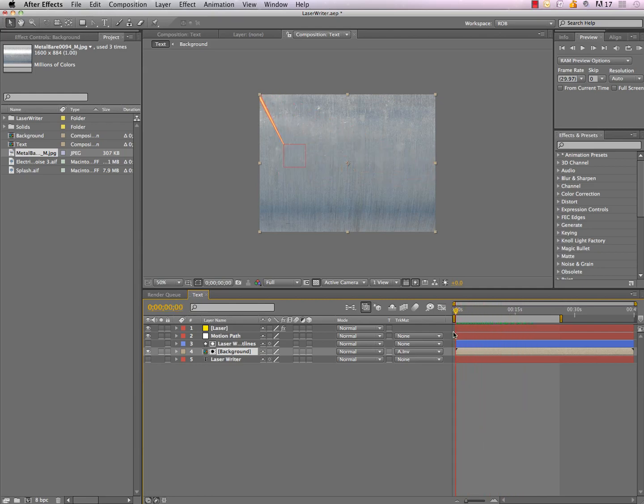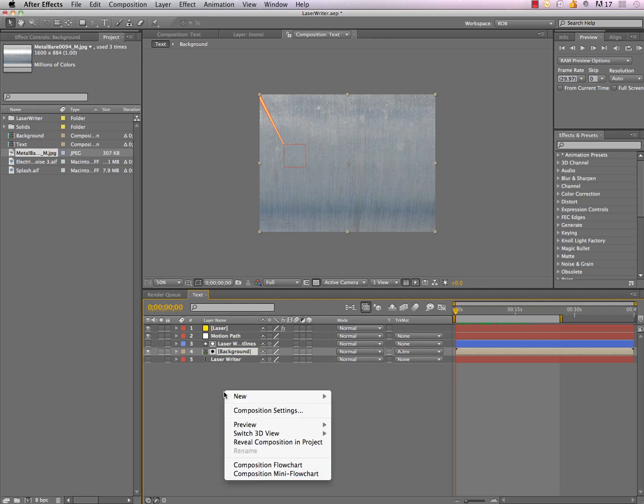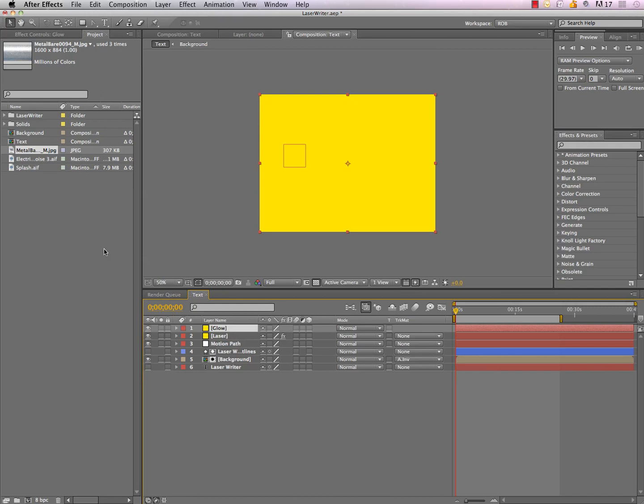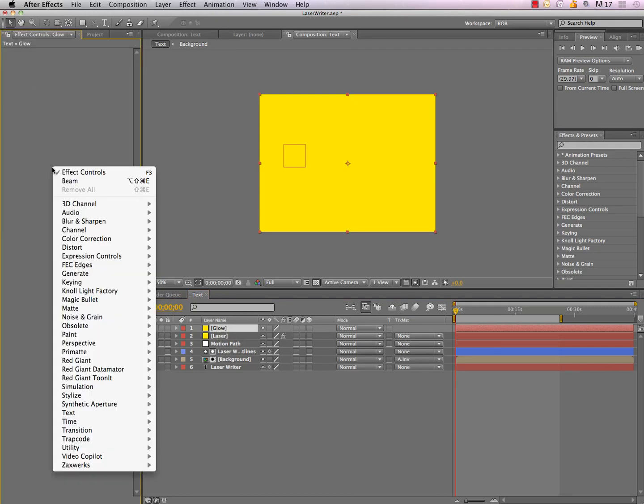However, first I'm going to add some action to that beam that will allow me to be a little less than exact here. Let's show the heated metal created by our laser blast. Create a new solid and call it Glow. Add the CC Particle Systems II effect.